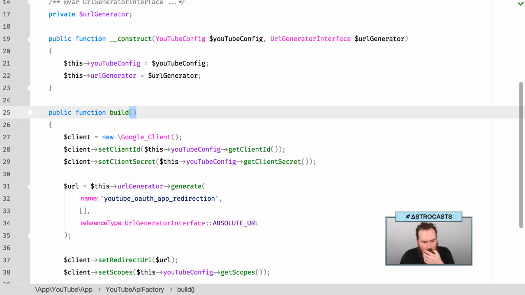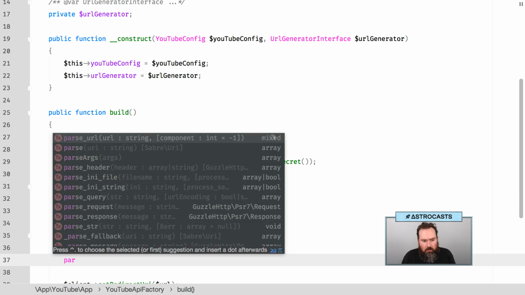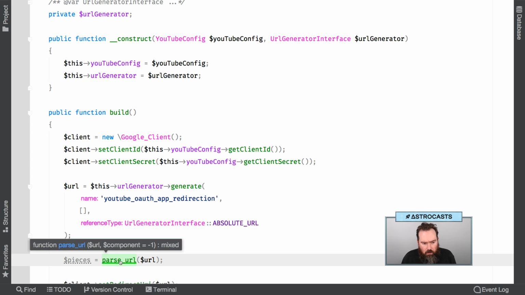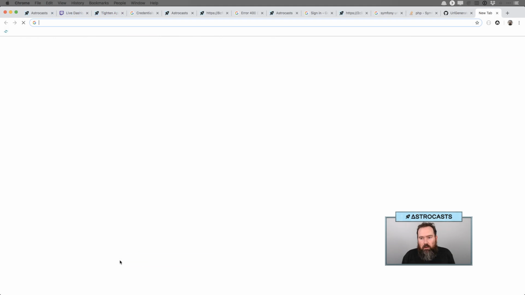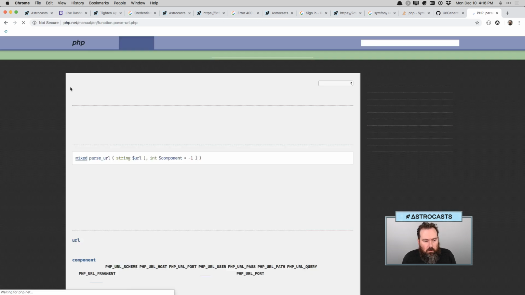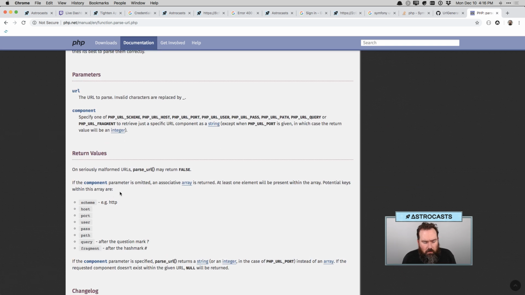All right, so inside build, what we're going to do is get the URL. We're going to do parse_url, URL, and let's see, URL component. Pieces equals parse_url. Okay. Double check the output because I think I can get the whole array. Mixed return value. Okay.